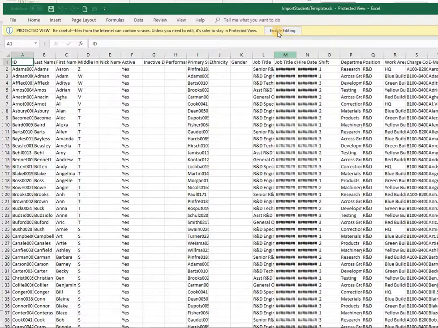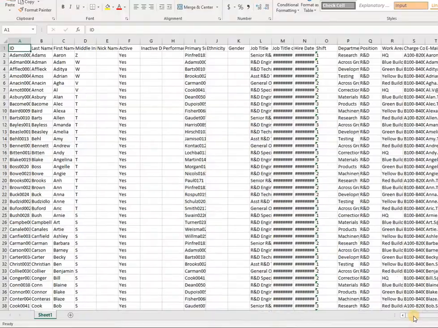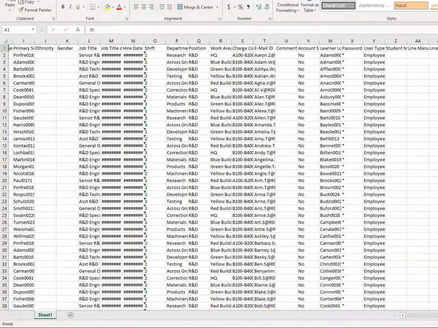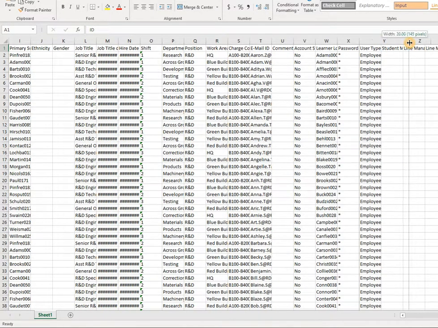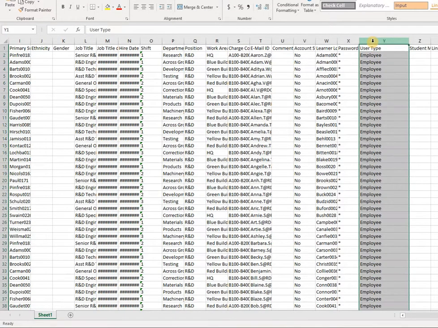So here's my import that is populated. I can go ahead and make my changes. And for this demonstration, all I'm going to be doing is updating the user type in the system from employee to contractor 1.